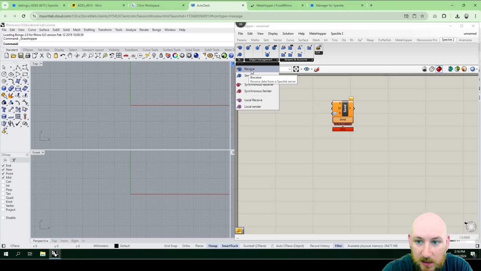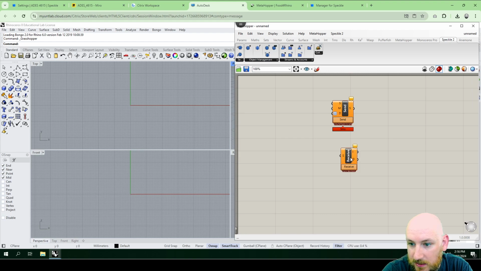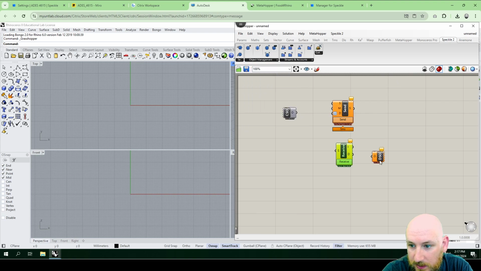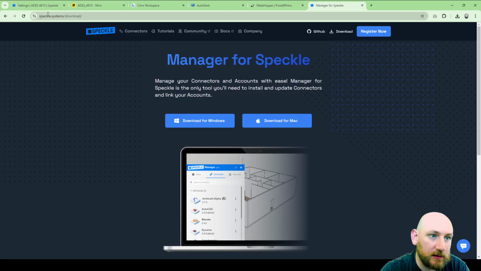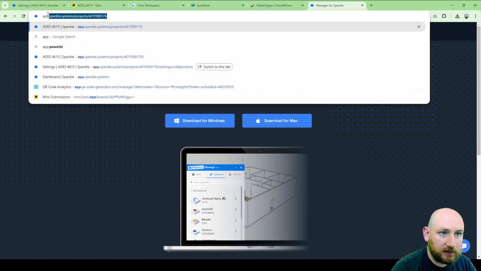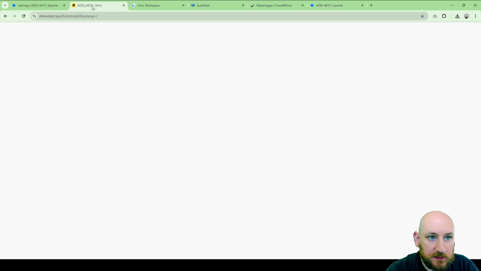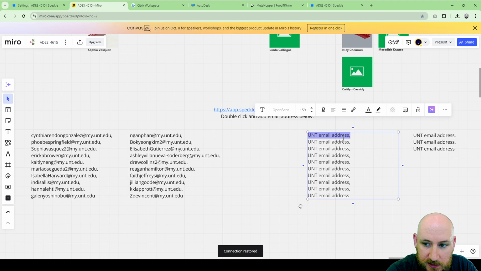And then create Speckle object. Okay, so send, receive, create Speckle object, and deconstruct. Now within Speckle, let's go to app.speckle systems in the project. This link is in Miro, which, if you haven't already, leave your email here so I can add you to the project on Speckle. Once you're added to the project, then you'll have permission to both receive and to send data.